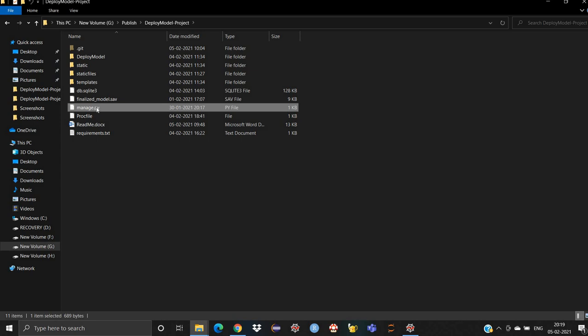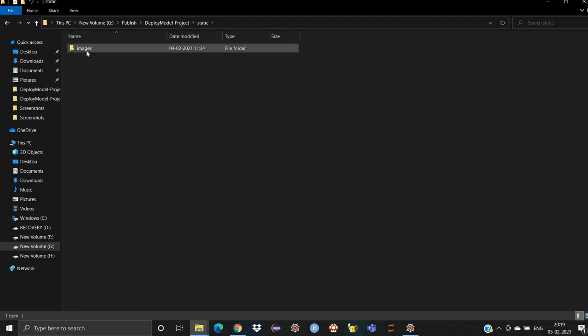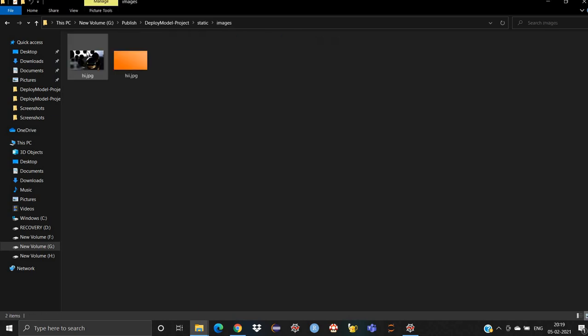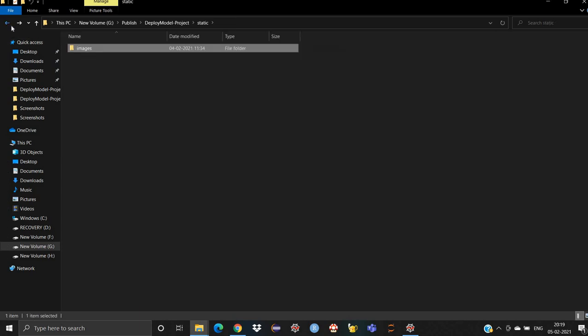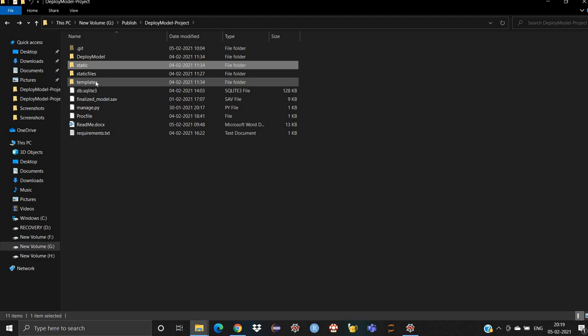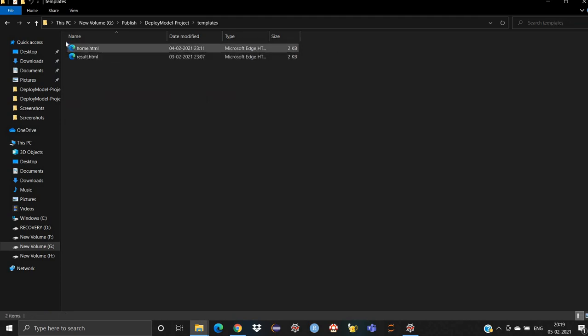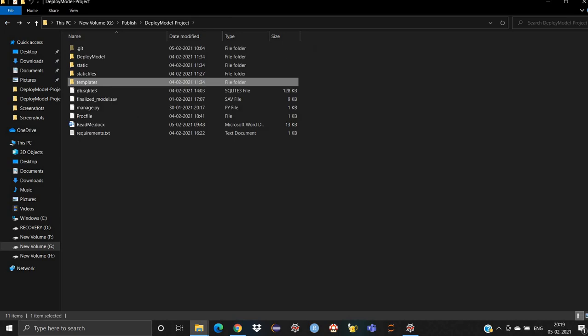This is very essential because it gives an error most of the time. Inside the static folder you have an images folder, and inside that you should paste your images so that whenever you want to use them, you can use them from this directory. Inside the templates folder you must have your HTML files. So be clear that templates must have your HTML files, and static must have your images, and you can have your CSV files also in static.